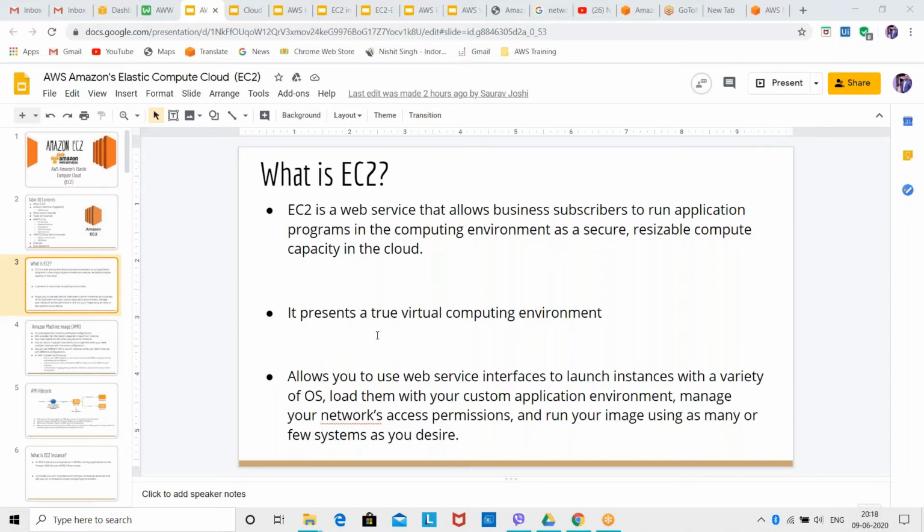It presents a true virtual computing environment. You are not having any machine or any hardware at your place. In spite of that, you are creating servers.